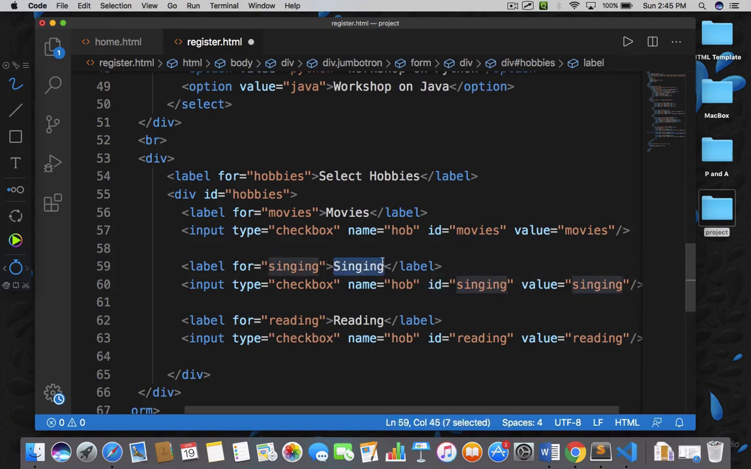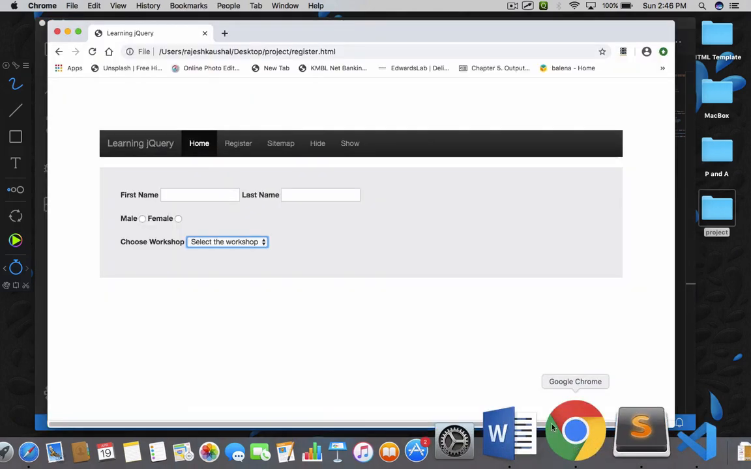Now the label at this point is singing, and here the label is reading, and then I have changed their IDs and values according to the checkbox, right? So we have three checkboxes now for hobbies: movies, singing, and reading. So let me save it and go back and check your page.